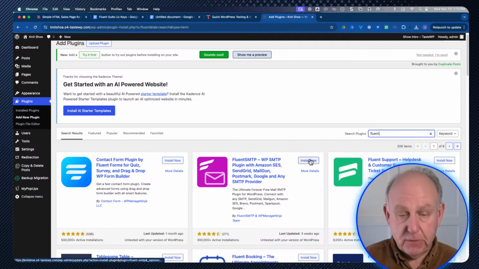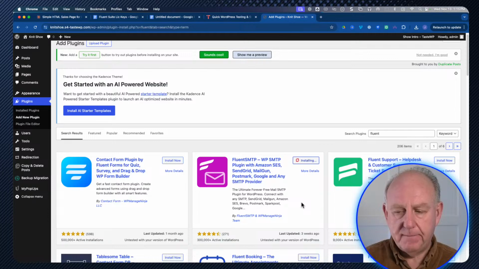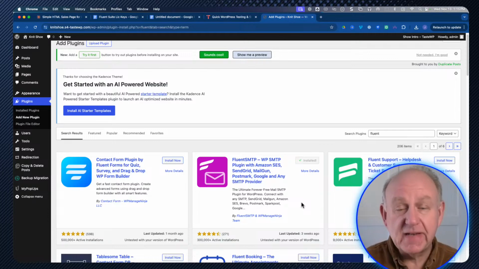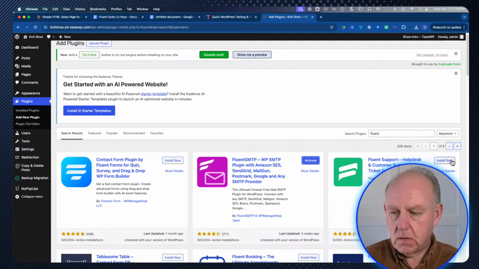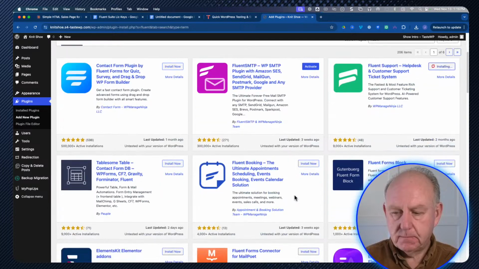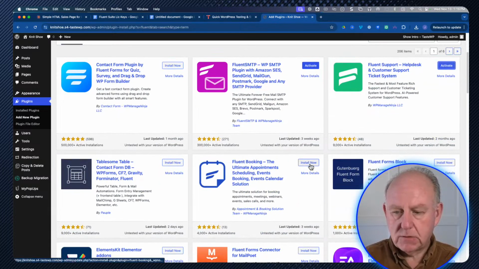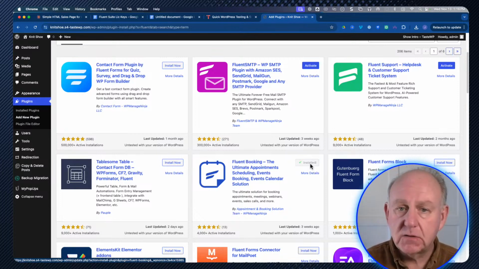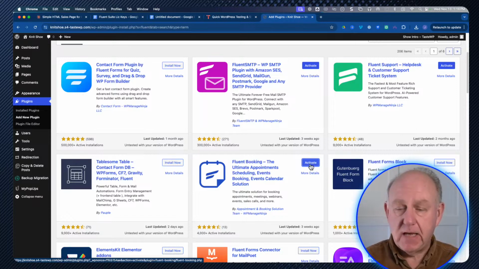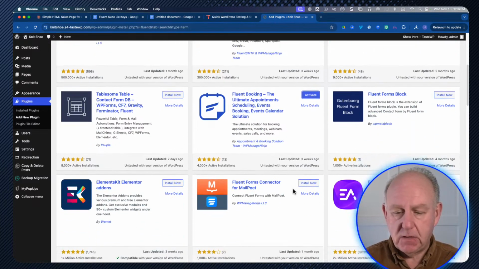I'm going to install Fluent SMTP. I'll explain that one in a minute. We have a support desk or help desk ticket plugin in there as well, so we'll install that one. And we'll also install Fluent Bookings, which allows you to book one-on-one coaching calls or group calls, for example. They can be free or paid.